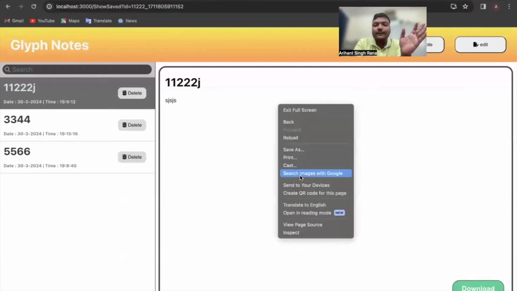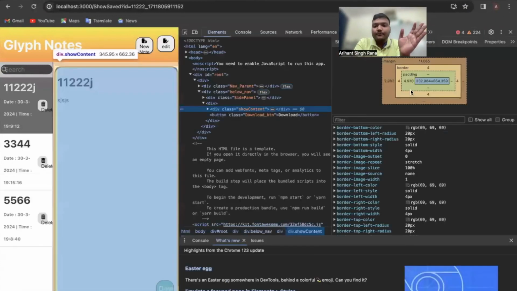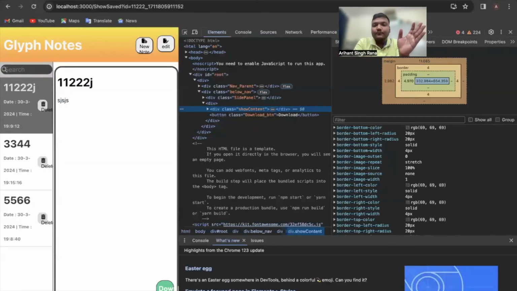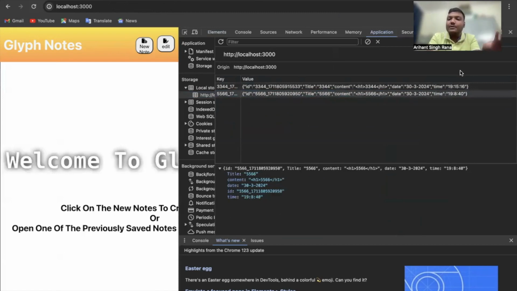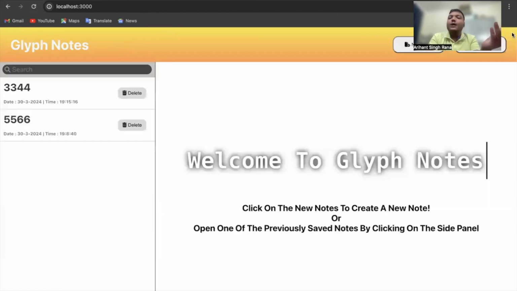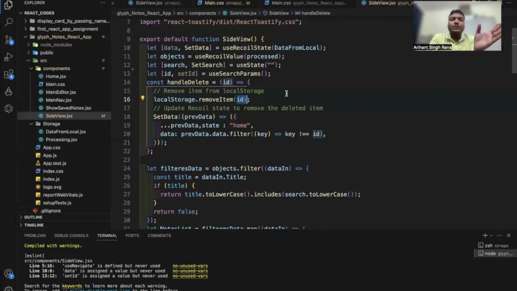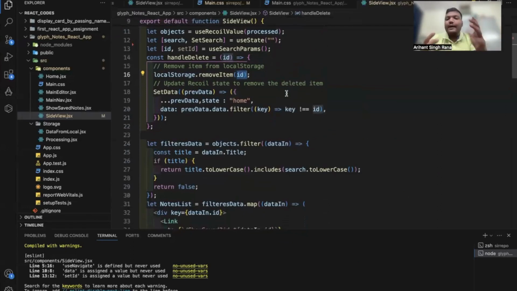Let me show you how it's working. In the application tab, if I click on this delete button, as you can see the title is 122J, and it should remove this key value pair when I click on it. So when I click on it, you can see that it was removed, and the current mode of the whole page has been changed to home. That's why I'm redirected to home as well. So that is how it is doing everything.